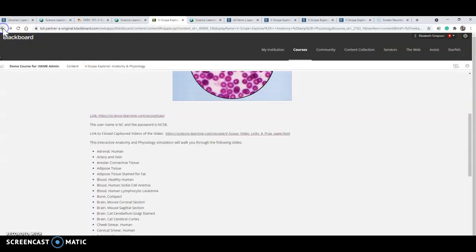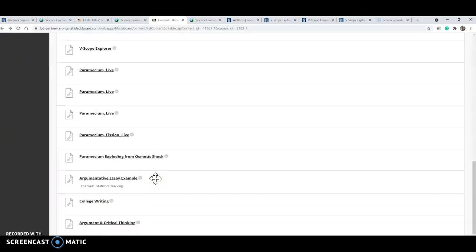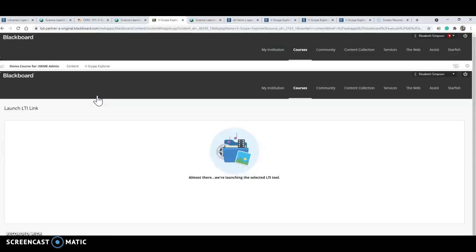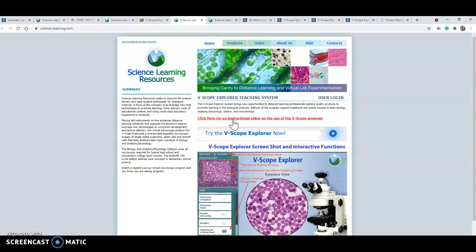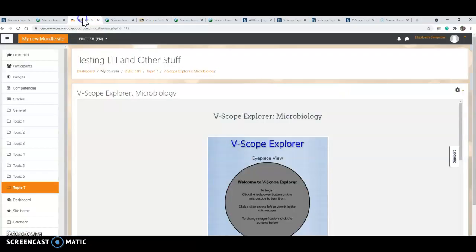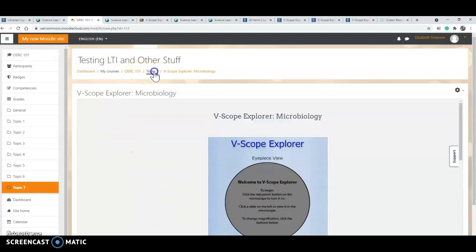So what we did instead is, instead of linking to the individual page, we tried linking to the main landing page of vScope. So not ideal. We open a new tab, they log in, and then it works. But when we do this in Moodle, the opposite thing happens.